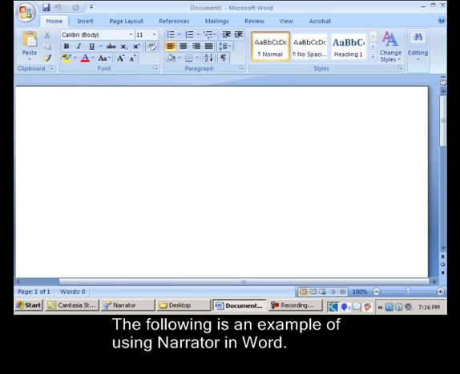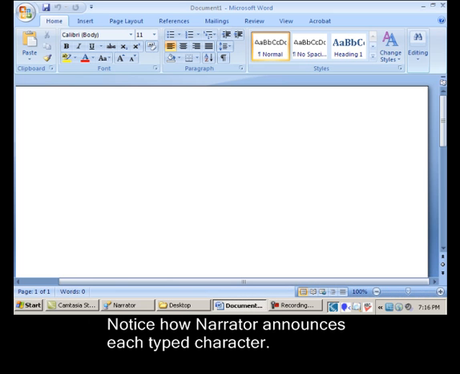The following is an example of using Narrator in Word. Notice how Narrator announces each typed character.